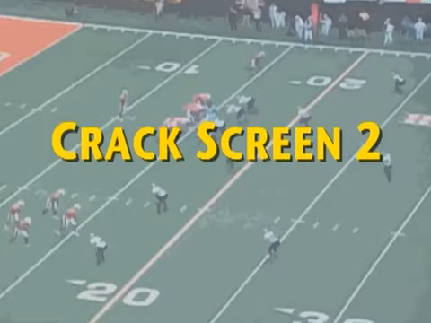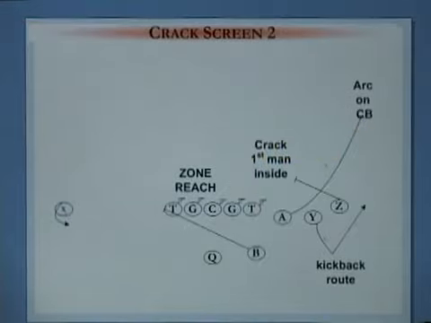Now we're getting into our crack arc section. We have some different schemes here. The first one, take a look at, is a 3-by-1 set where the outside receiver's rule is to crack the guy over number 2, first man inside, off the line of scrimmage. The number 2 receiver is going to back up at a 45-degree angle, kind of a kickback route. Get the ball, make sure that the number 3 receiver is in front of him on an arc scheme where he's got the cornerback.